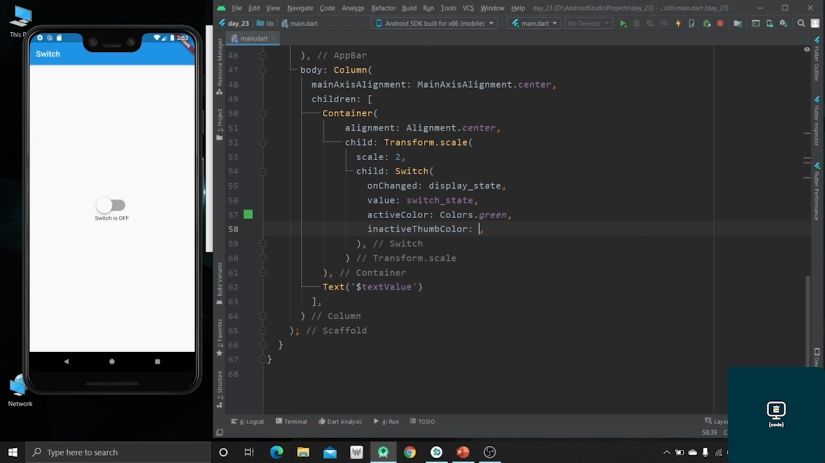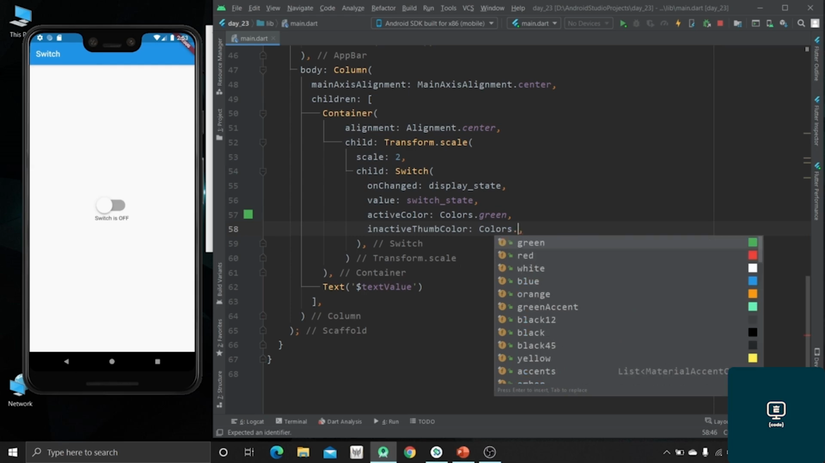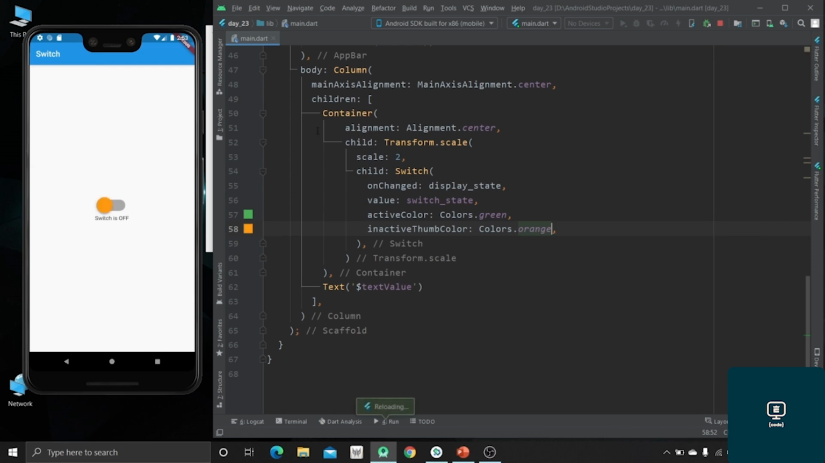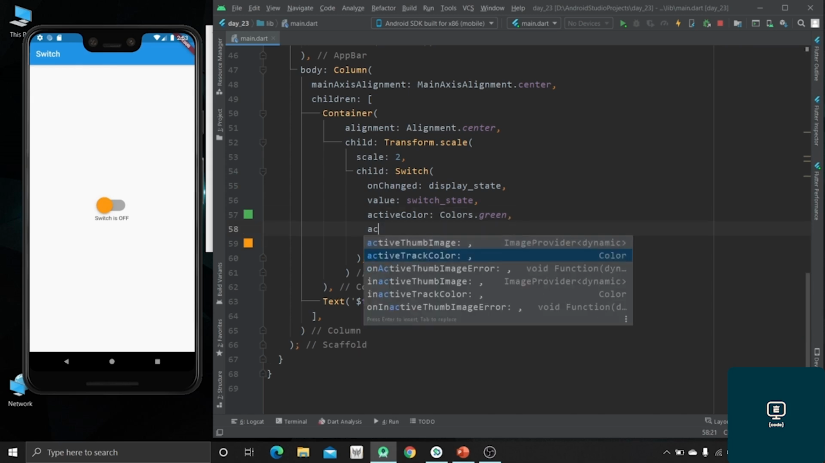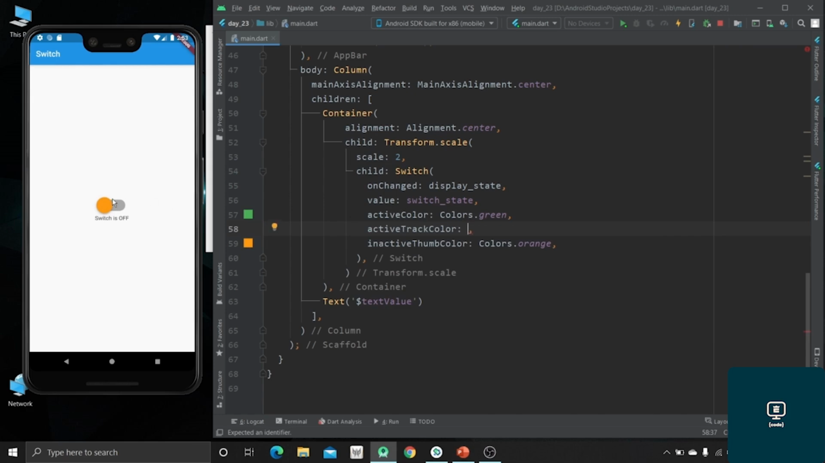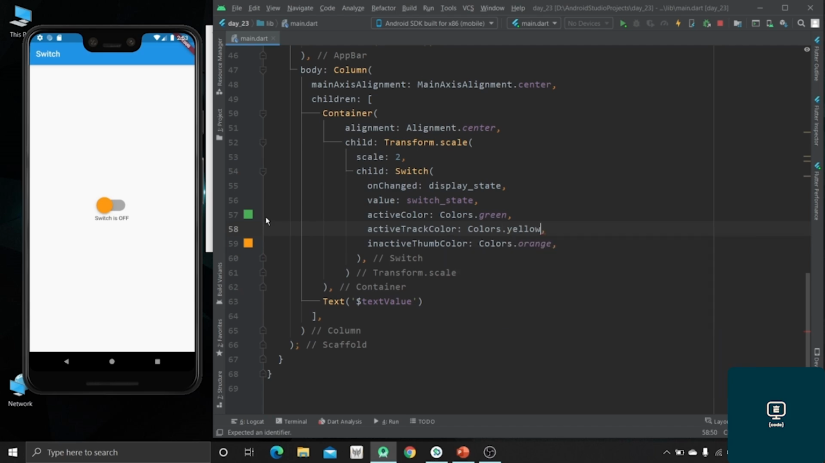So for that, we are going to specify one another color, can be anything. So the inactive thumb color is changed to orange. Now we are going to specify the track color, that is this part. So we will change it to yellow.